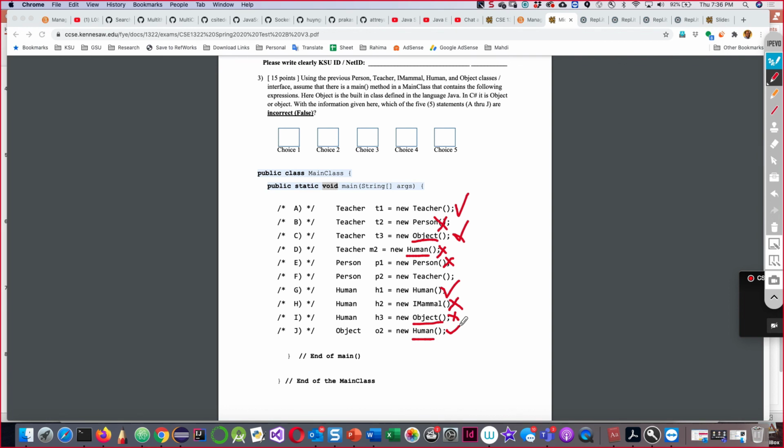Maybe we will recap this again later. If you understand only this, then you will understand 50% of the concept of object-oriented programming. It has inheritance, it has the concept of class, object, abstract class, interface.